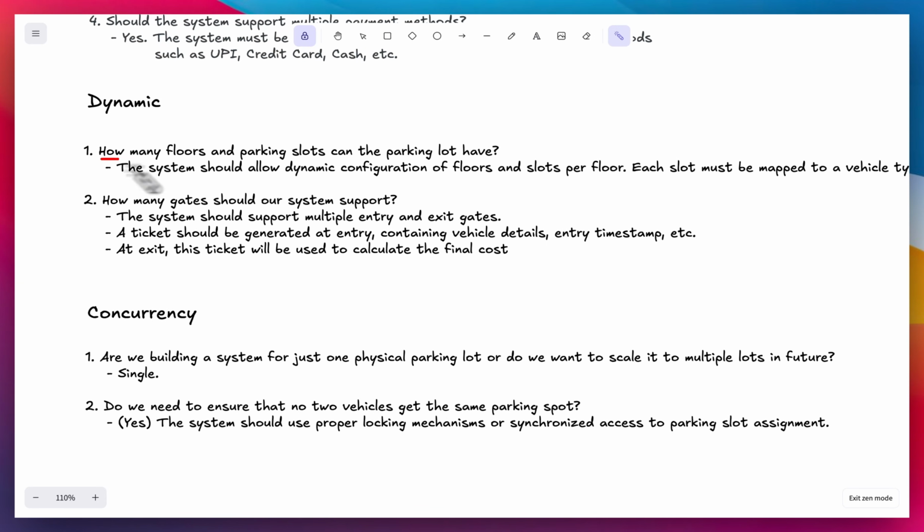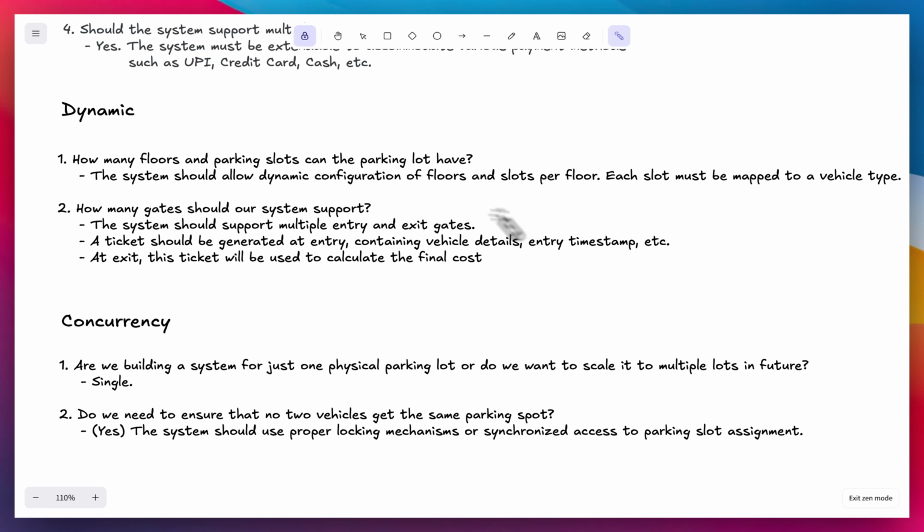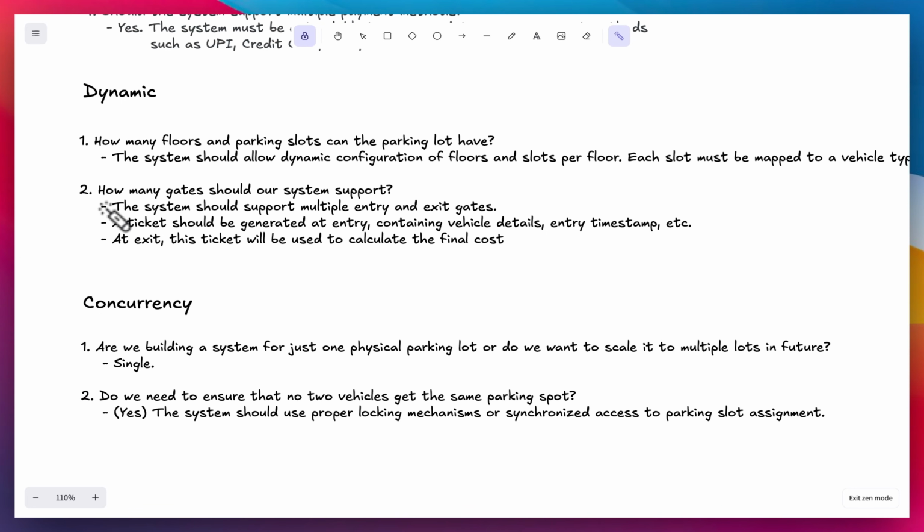Now, if we scan this particular requirement, we see that floor is one more entity, and we have already covered parking spots, so no need to cover this. And in the second point, we can see that there is something called an entry gate and exit gate. So these are some more entities over here. And here we can see that we are generating a ticket which will have a lot of information. So this is one more entity.